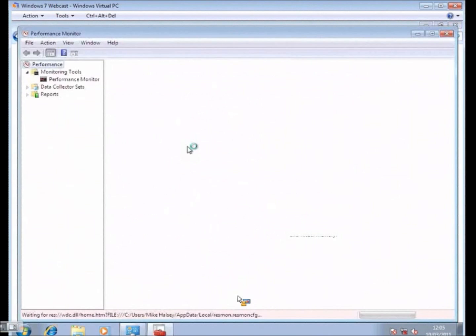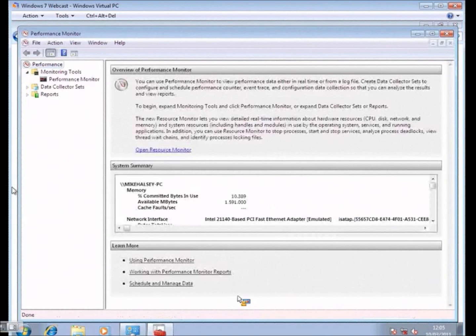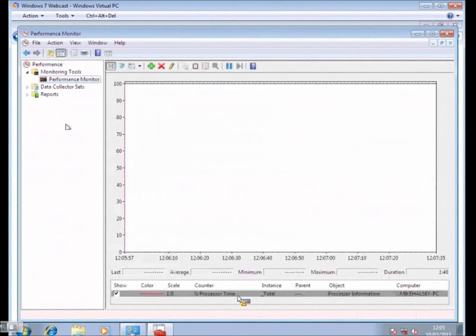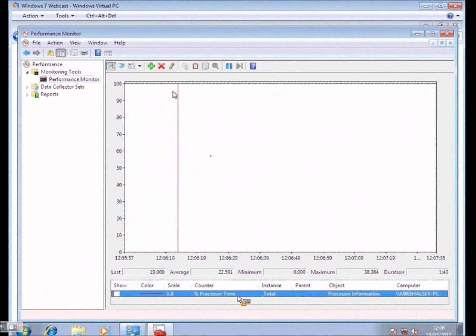I want to have a look at the Performance Monitor. Now, the Performance Monitor will give you information in real time of things that are happening on your computer. If we click on Performance Monitor here in the left hand pane, then we have a graph here that's showing, and we can see here it's showing our processor time here on this computer. But there's all sorts of other information that you can select. Let's say we want to untick that.